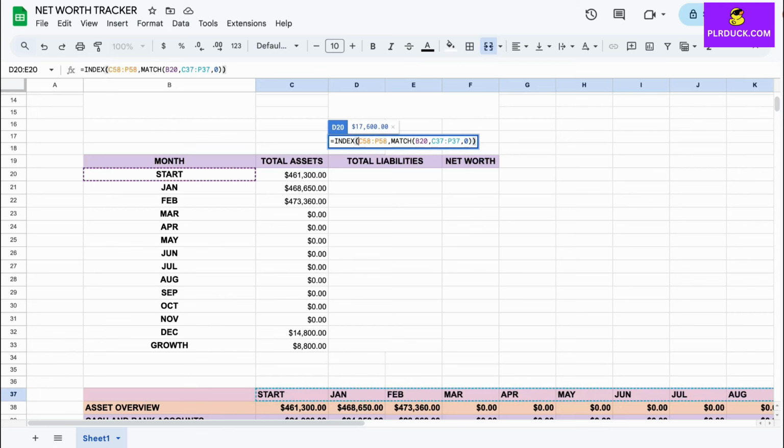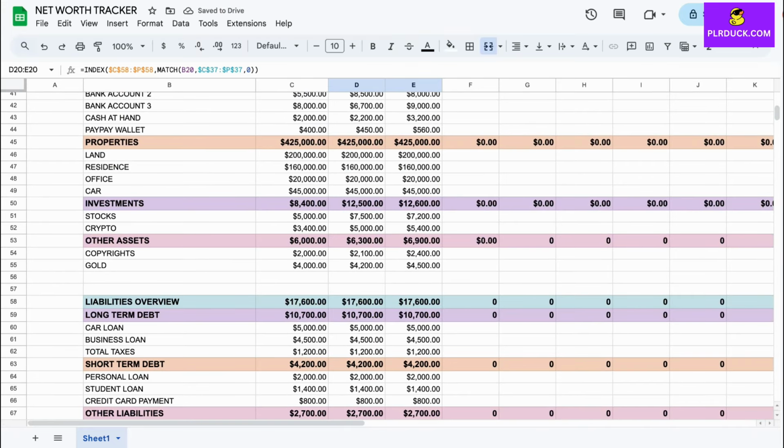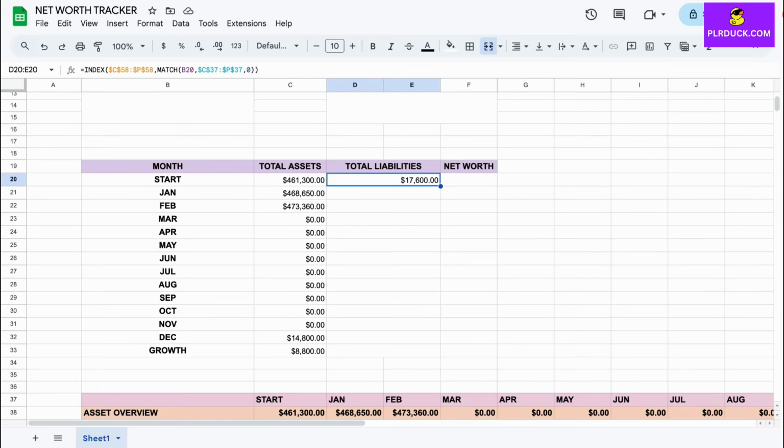So here also I'll add the absolute referencing. So I'll add the dollar symbol before the row and column number. So now when I press enter, I'll get the total liability. So the start of the year, you can see 17,600, the same value, I've got it over here. So I'll try to flash fill this. So we have got the value.